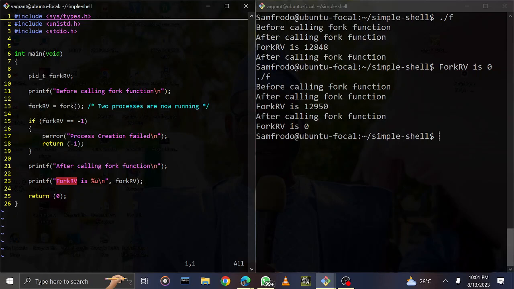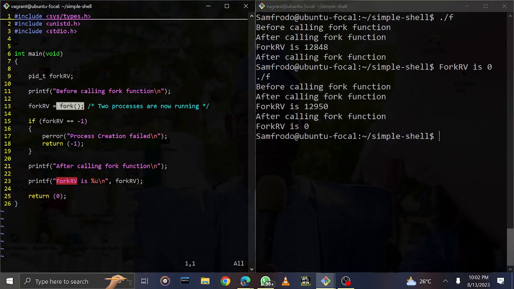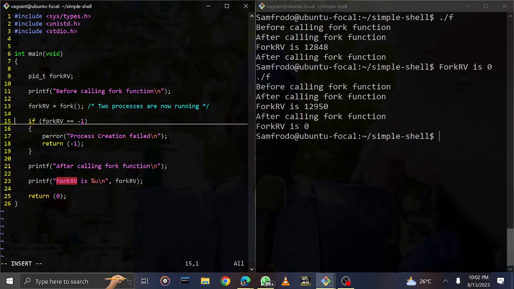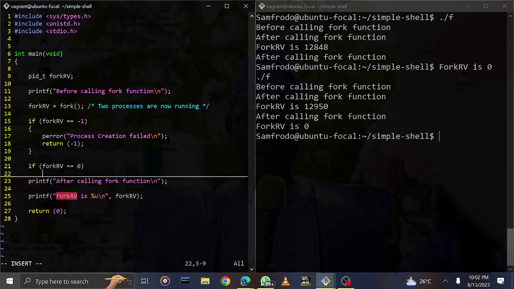But what I want us to do now is make use of this particular return value of 0. Since we know fork RV, that is whatever fork is returning, will always be 0 in a child process, we can take that to our advantage and modify our code in such a way that we write some printf statements that only the child would execute. For instance, let's say here I have a condition saying if fork RV equals 0. Obviously we know this condition would only be true in the child process and never in the parent process.